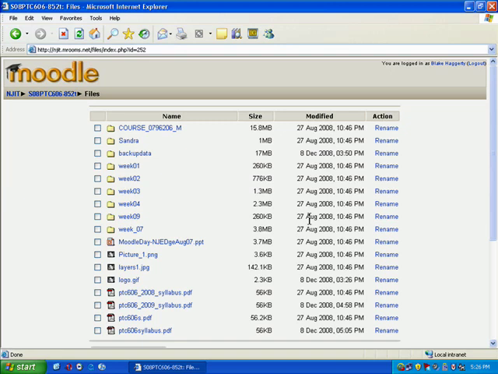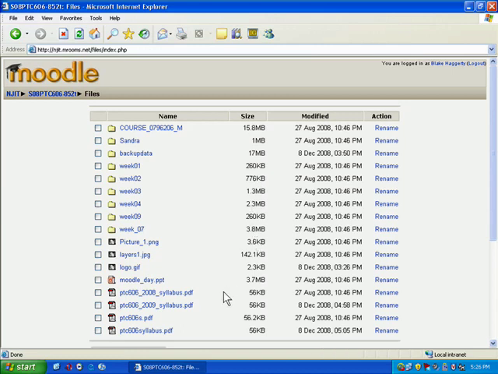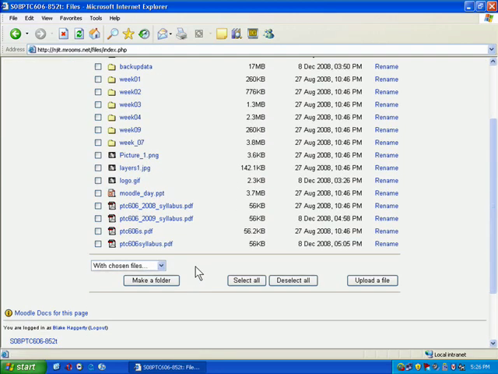Now, if you need to rename a file that's been uploaded, you can just click the Rename button. And in doing so, you can just give it a new name. I'm going to make this has a lot of uppercase, lowercase letters. I'm just going to call it Moodle Day.ppt. And if you click Rename, what it will do is rename that individual file.